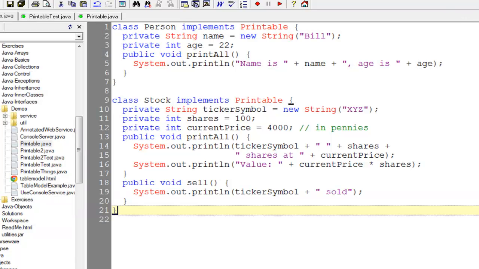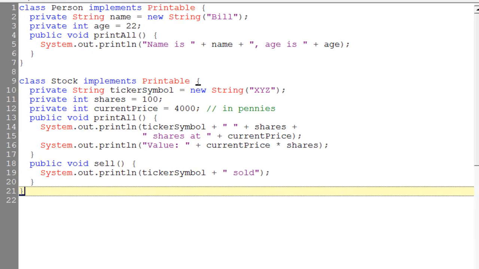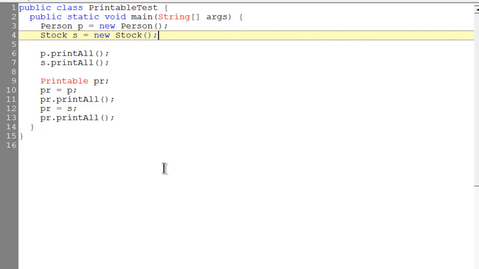Let's look at the main class that is going to be running this, which is the printable test, just so we can see how these instances are being implemented. Here, we can see we're making an instance of a person, and then we're making an instance of a stock. Then, all we're doing is printing the person on 6 and the stock on 7. Then he's creating a variable for printable.